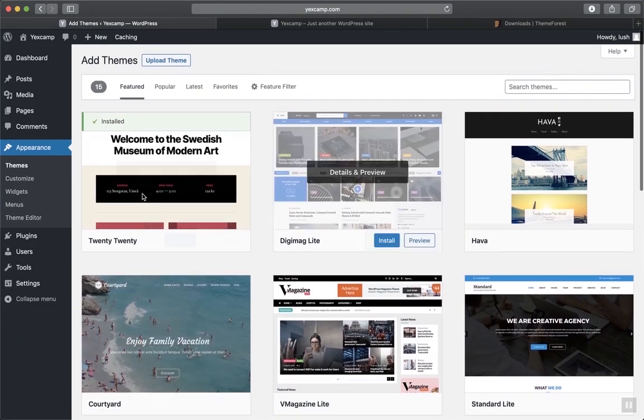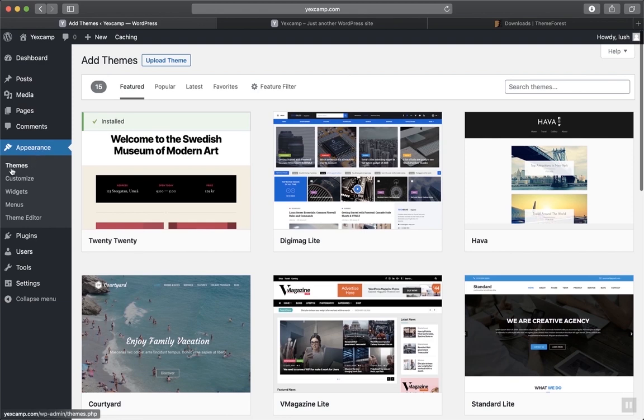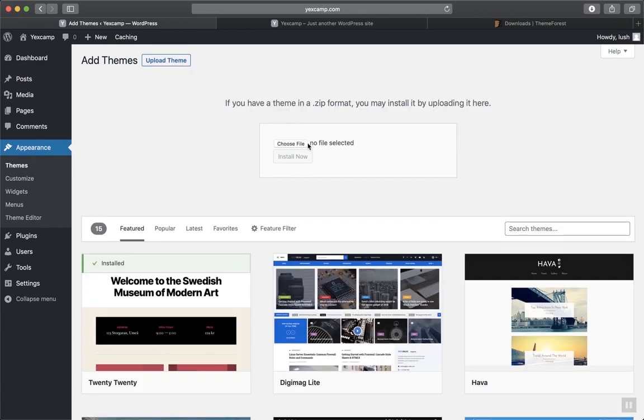So now this is the WordPress section where you go to from appearance and clicking on themes, and you want to click on upload theme. So you need to choose the zip format of your theme. Remember, do not try to install the entire folder because that is not what you need. You need just the zip of the actual theme. So we're going to choose file from our computer and click install now.